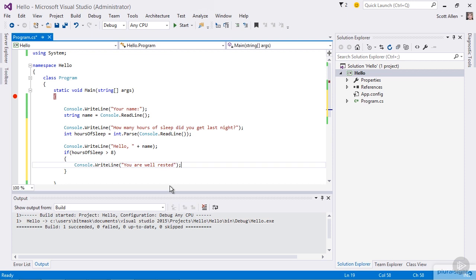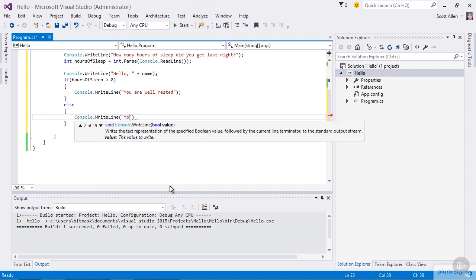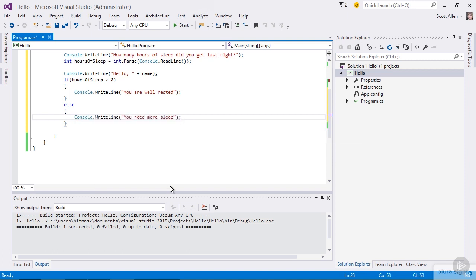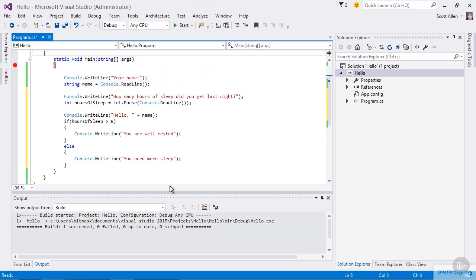And now what if the user didn't have more than 8 hours of sleep? Well, then I can use the else keyword. If-else logic is very common logic in a C# application. You can say, if you meet some condition, do this. Otherwise, do this other thing. The other thing could be that we could Console.WriteLine, "you need more sleep." And now we have an application that not only takes some user input, but also branches the execution of the application in different directions depending on that input.